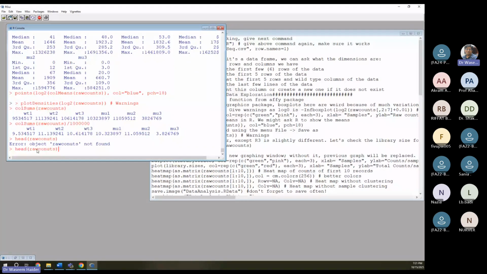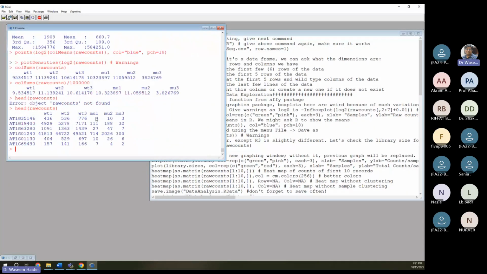Spellings are screwed up. So counts. Right. So these numbers 436, 4929, everything we have in this column, and we have 6,000, how many? 5792, around 6,000 data points here and here and here. They are all added up into these numbers. So the sum of everything in this column is 9.534 whatever millions, right?